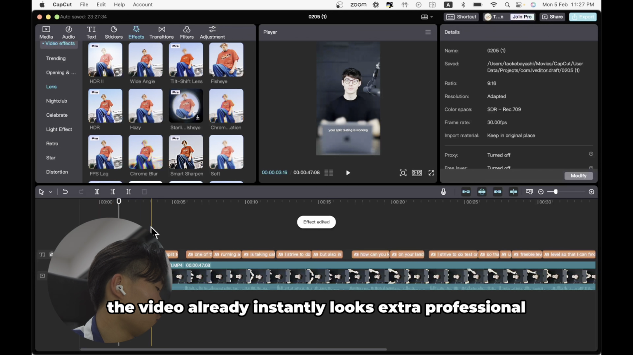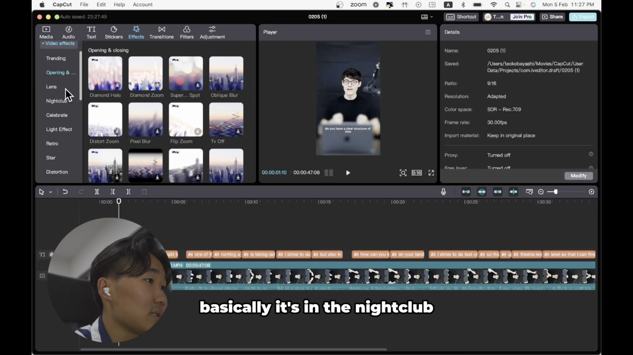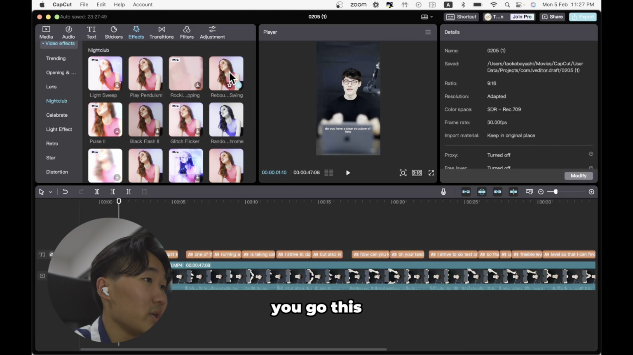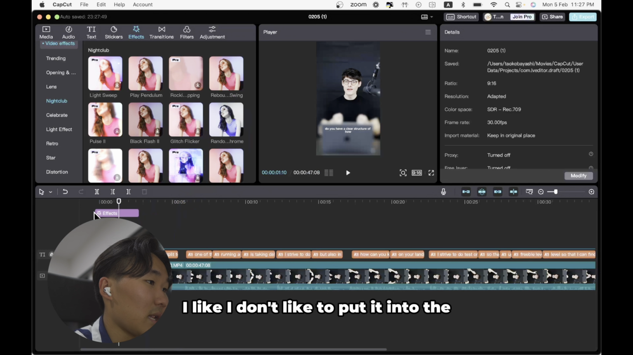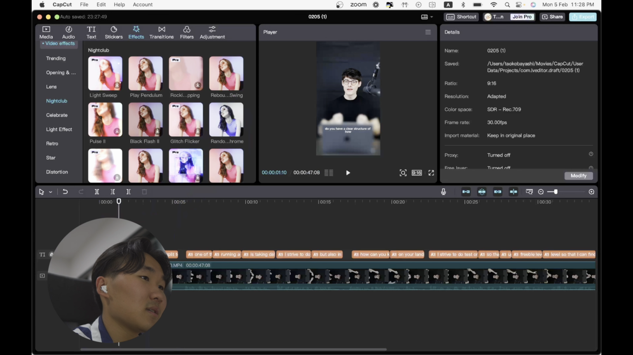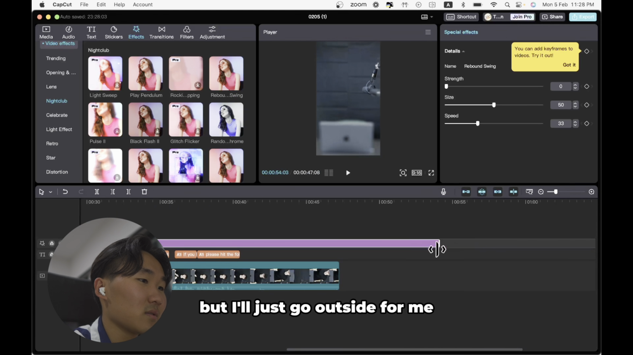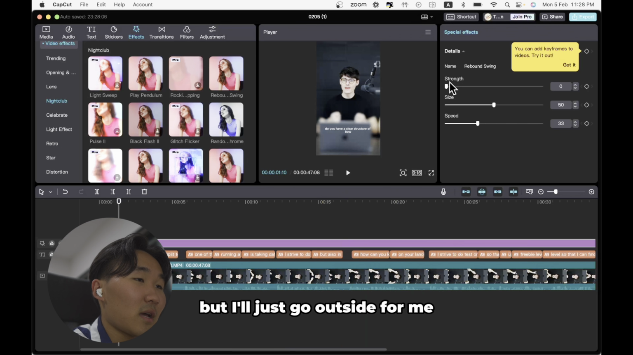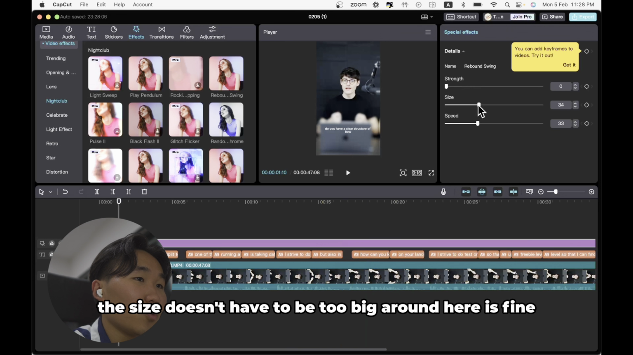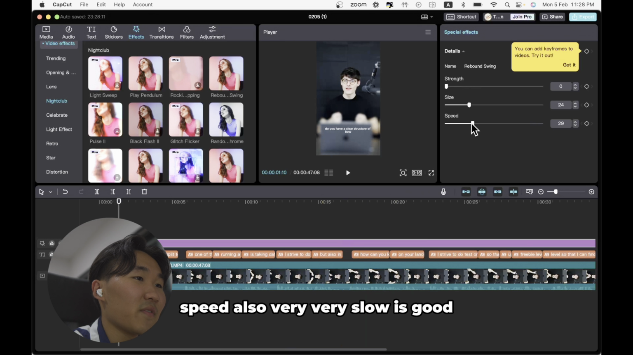The next thing I like to add, rebound swing. Rebound swing, right? Basically, it's in the nightclub. You go this. It doesn't matter. Like, you can put inside or outside, doesn't matter. But I'm just gonna put outside. For me, the size doesn't have to be too big. Around here is fine. Speed also very, very slow is good.